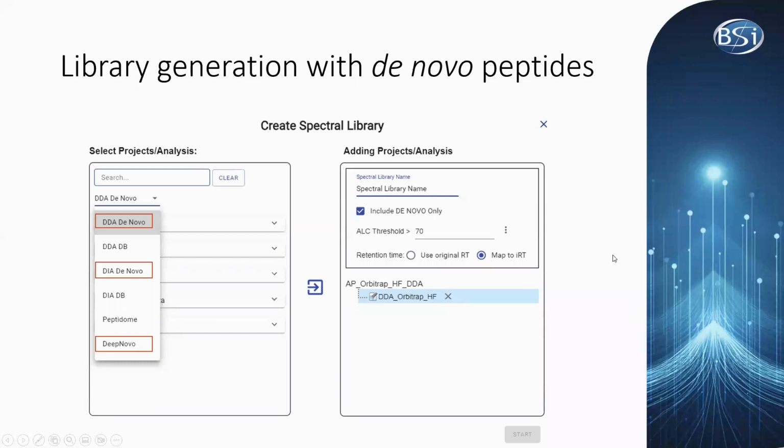Now included with Peaks 11 is the ability to generate spectral libraries to include the de novo peptides as well. This can be done in addition to creating a spectral library with the database identified spectra. From this drop-down menu, you can select either just a DDA or the de novo only result from DDA data.